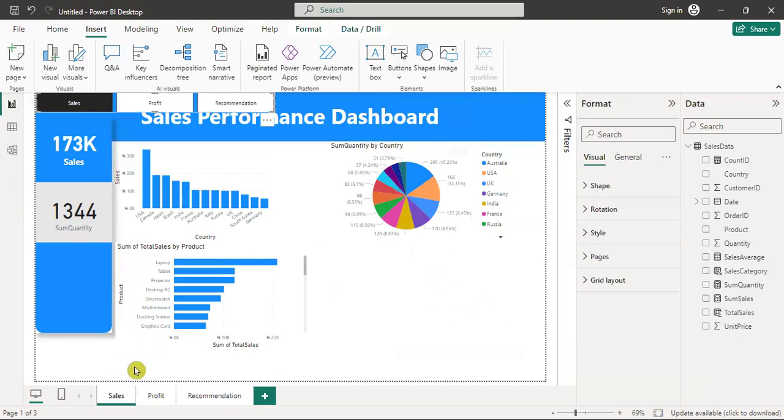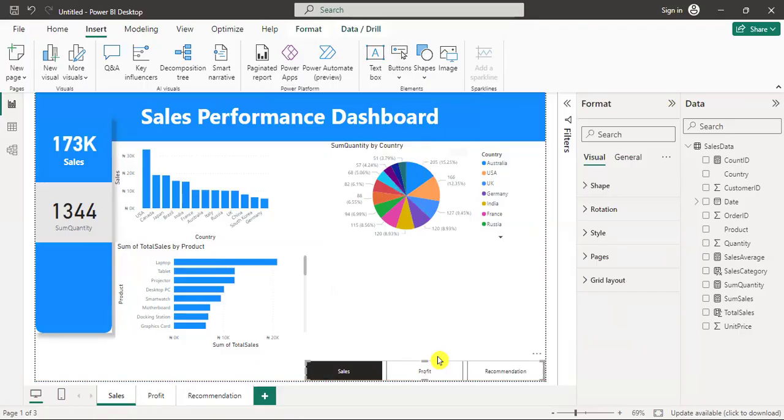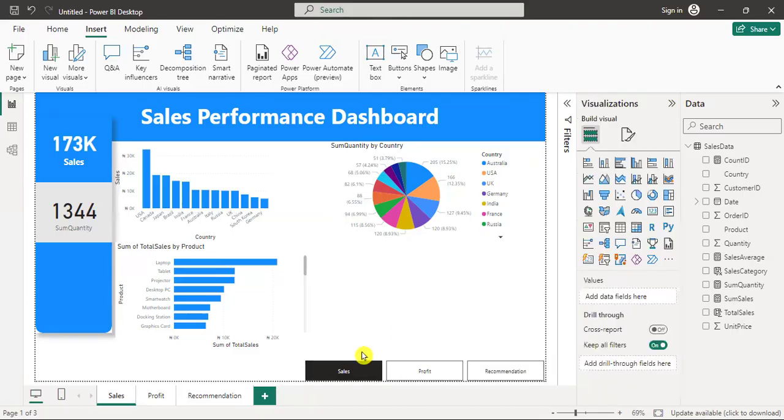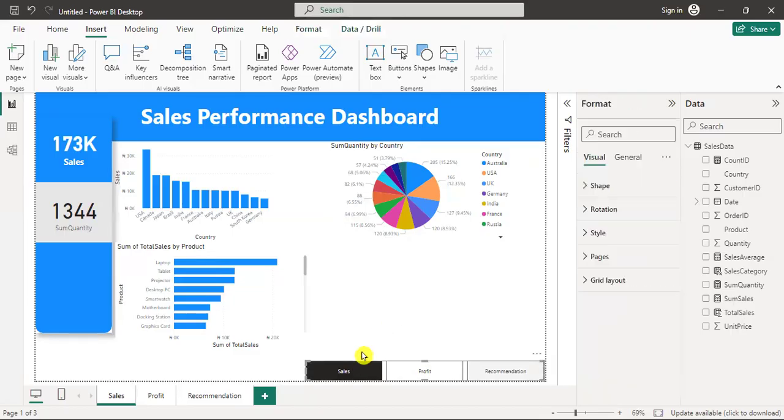So navigation, now I have these pages. It's going to give me the pages based on how I name them. Are you seeing? Sales, profit, recommendation. So it's based on how I name them. If these texts are too tiny for me, I'll definitely go and make them bigger, right? But right now, I can just click on them to format them. It's not doing anything.